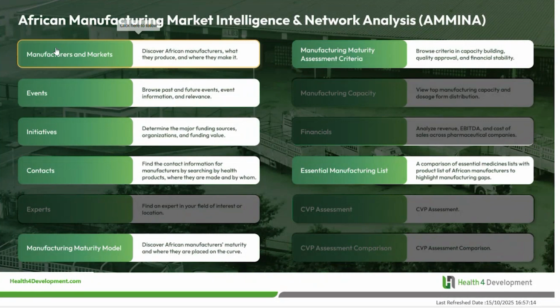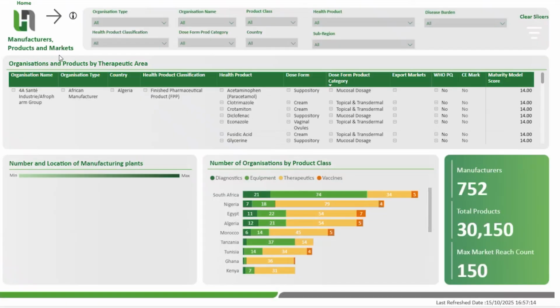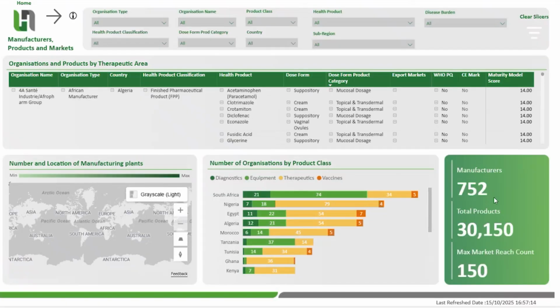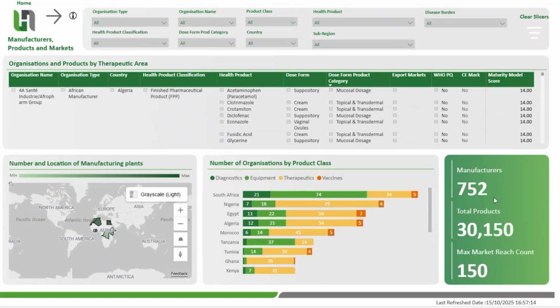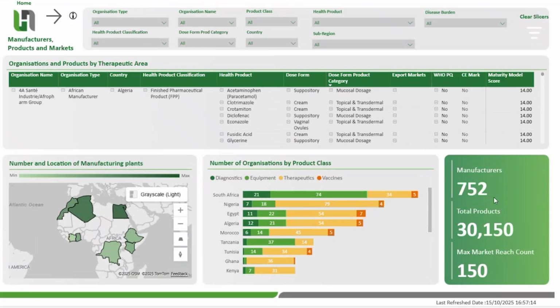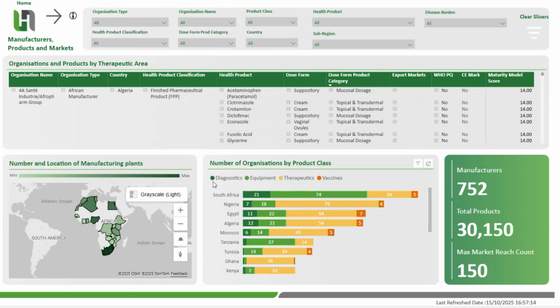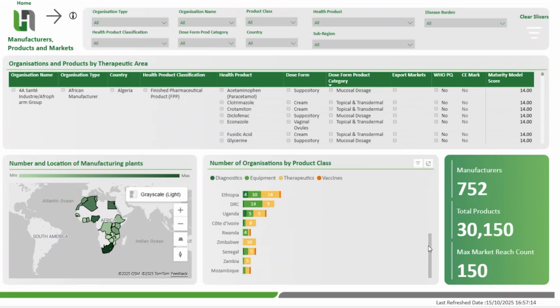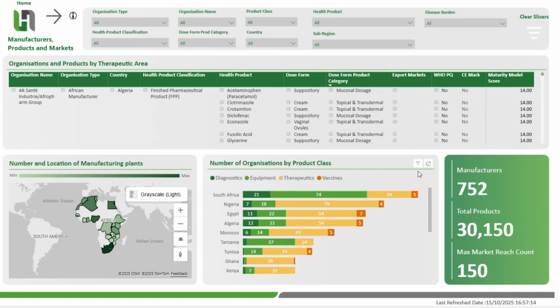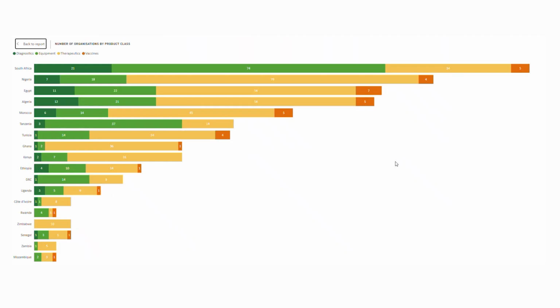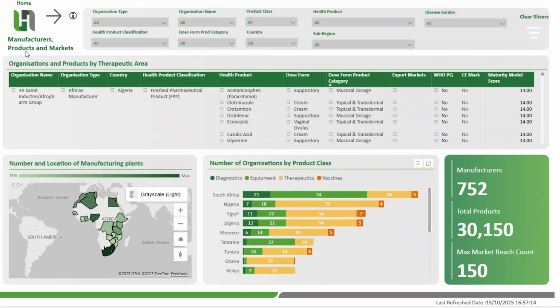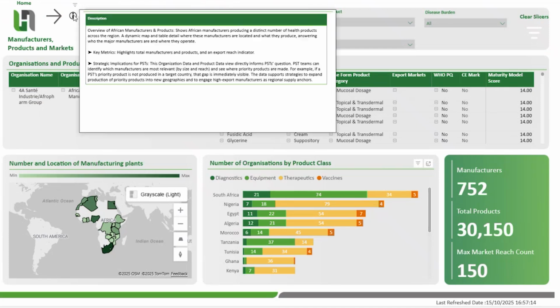First, if we click on the Manufacturers and Markets tab, you can see that there are 752 manufacturers currently in the database platform listed, separated visually by diagnostics, equipment, therapeutics and vaccines. And you can see some of the interface functions such as the scroll bar and the focus mode that allows you to zoom out. You can also see that on each tab there's an information icon to hover over, which will give you details of what is intended to be on that tab and what use is supposed to be made of it.